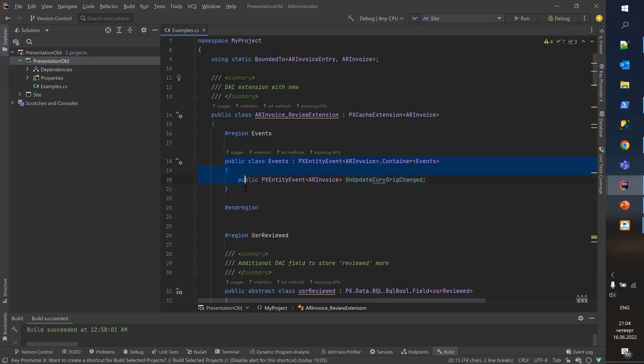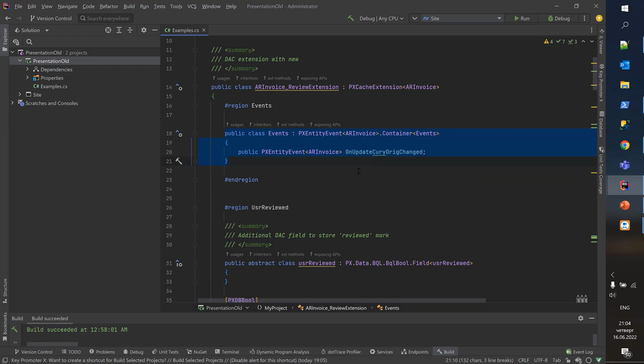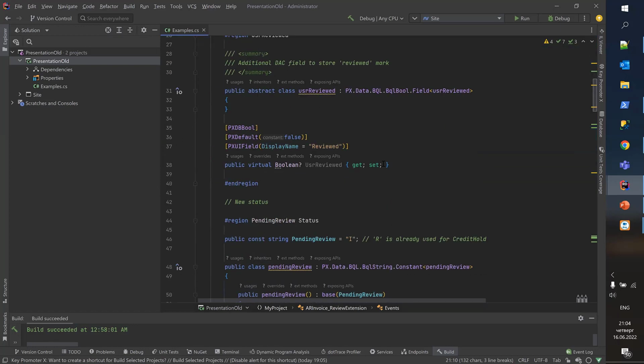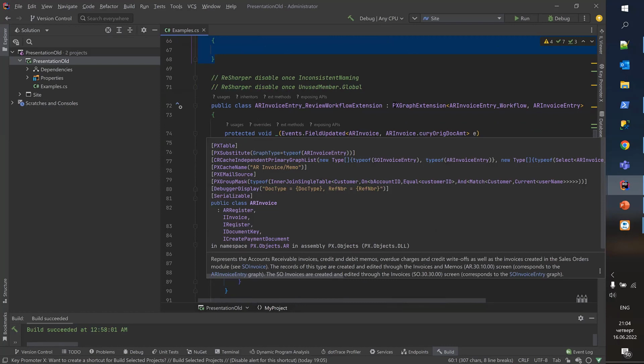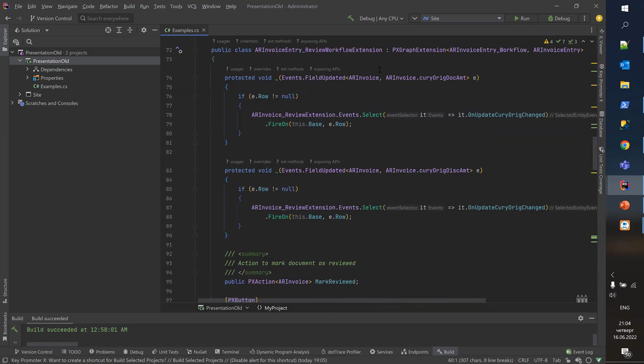First of all, we need to introduce in code some event, and we usually do it in DAC classes or cache extension classes, and we don't use it here, in fact. And we have to modify the graph extension class. We add two field updated events here, where we check that one of our properties is changed, and in that case we fire this event manually.